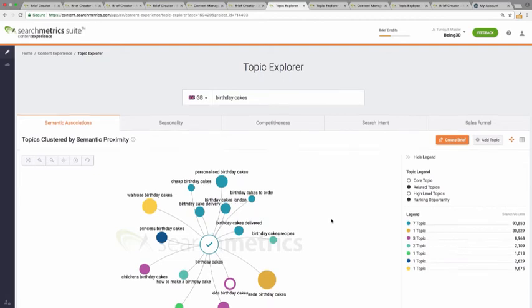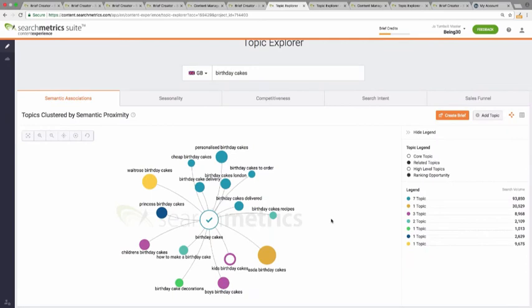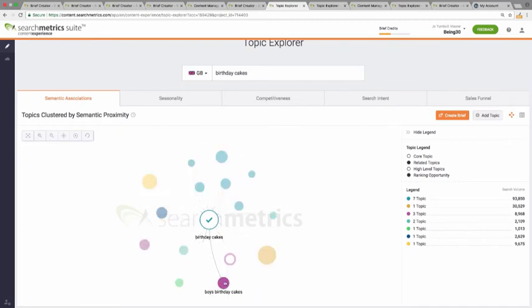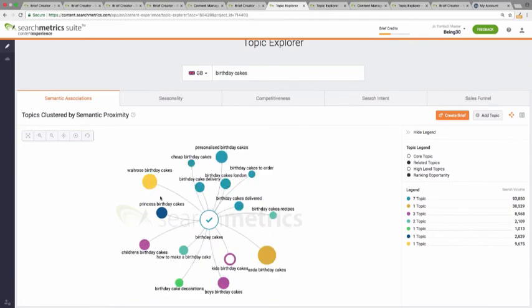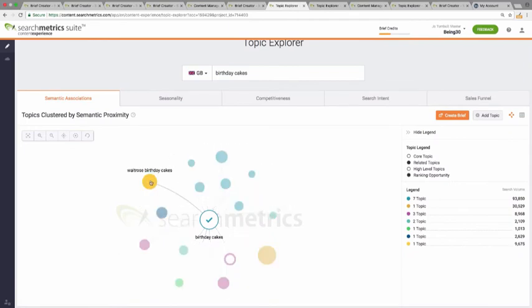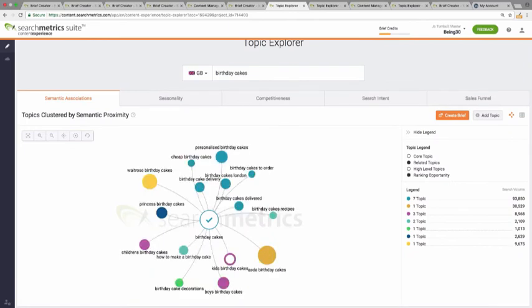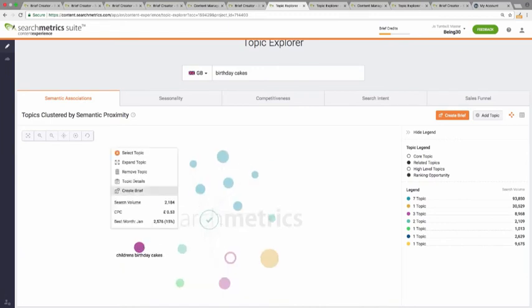So you can see again with the semantic associations, actually there's quite a lot of different topics that come off the back of birthday cakes. Obviously a subtopic could be around children's birthday cakes, boys' birthday cakes, Waitrose, so specific brands and supermarkets, and the same with Asda. So we can just, as I said, add different ones.